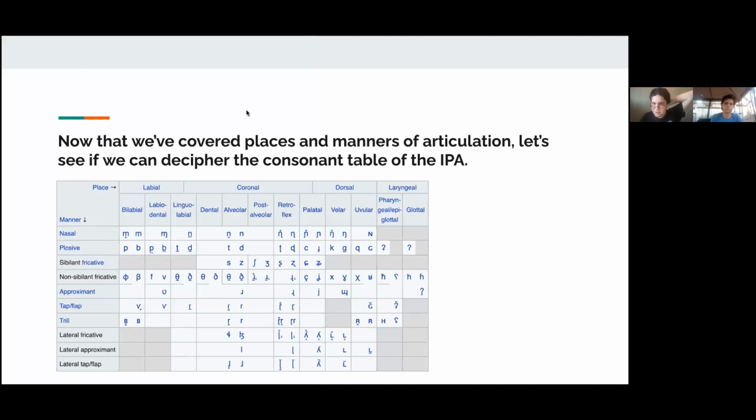So now that we've covered places and manners of articulation, let's see if we can decipher the consonant table of the IPA.